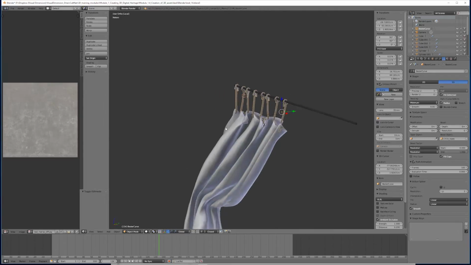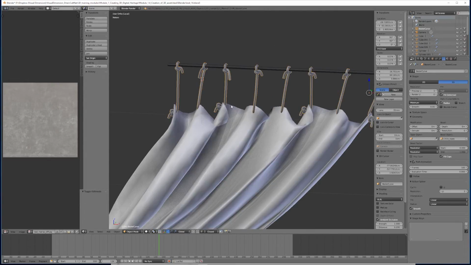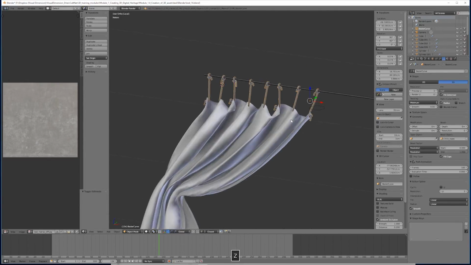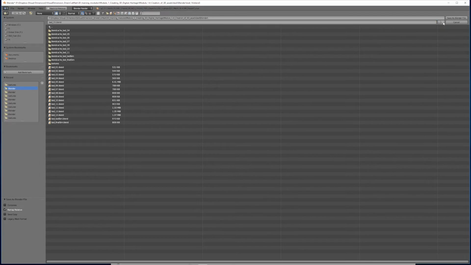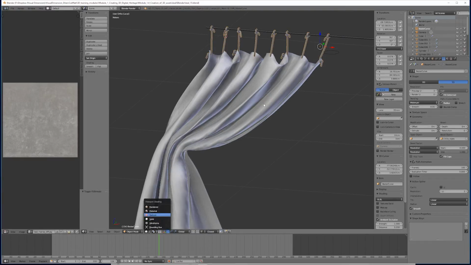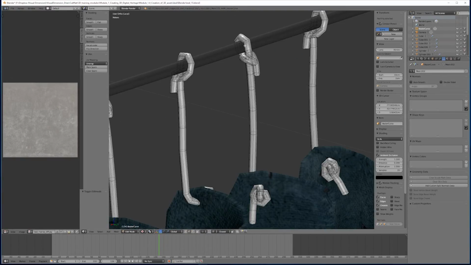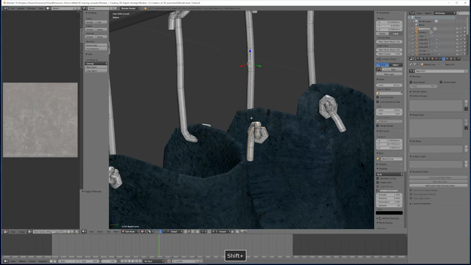Voila, so now I'm finished with the ropes. They're pretty low poly, which is fine because you won't see them so well anyway. So let's resave this to another file. Okay, now we can UV map them.